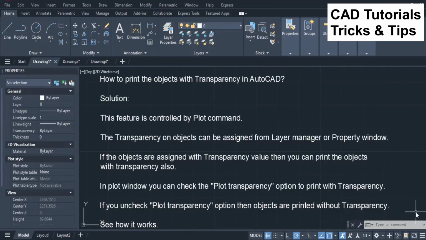How to print the objects with transparency in AutoCAD. Solution. This feature is controlled by the plot command. The transparency on objects can be assigned from Layer Manager or Property window. If the objects are assigned with a transparency value, then you can print the objects with transparency also.